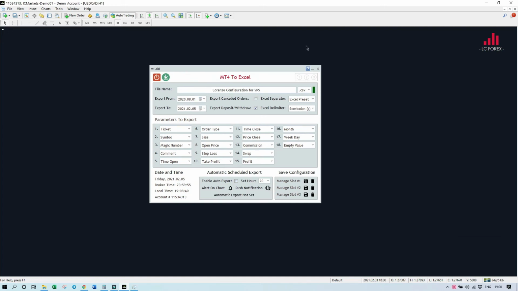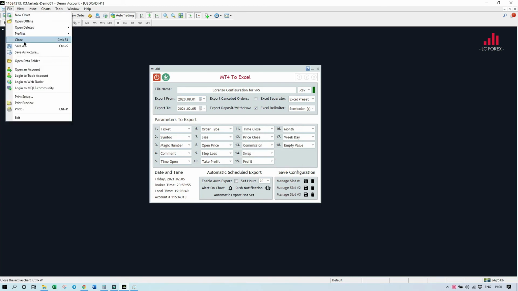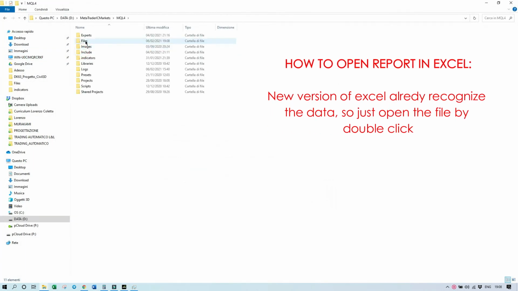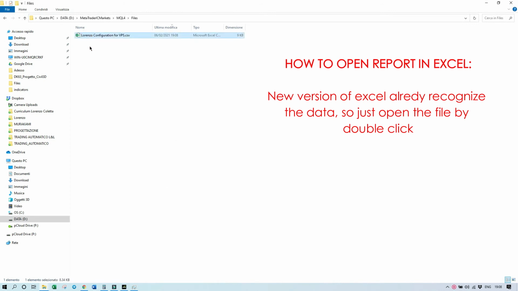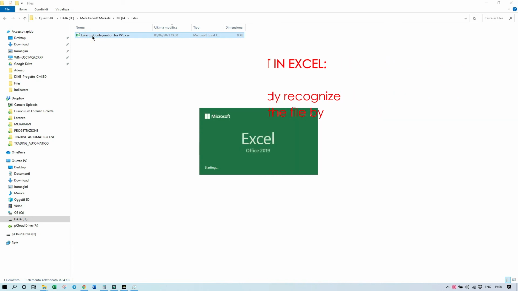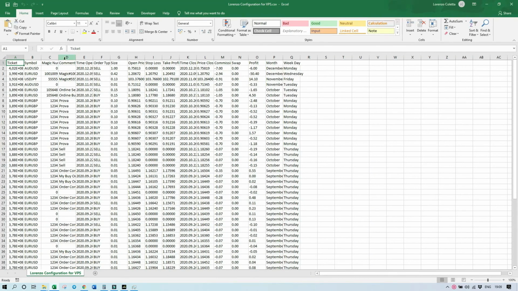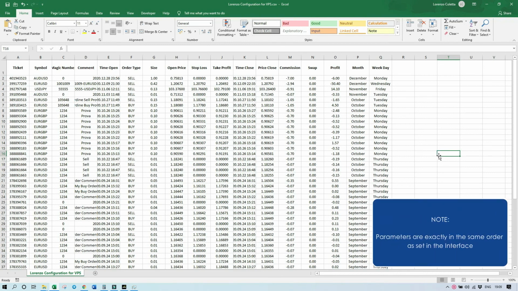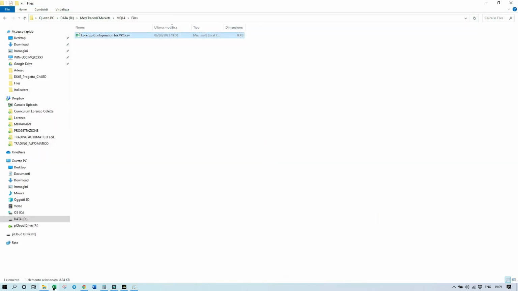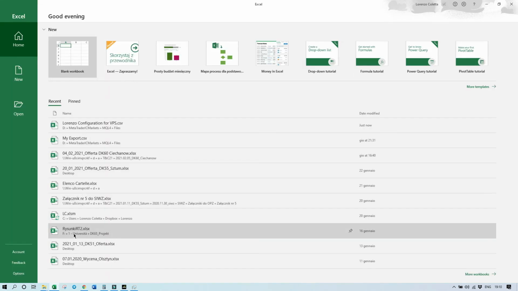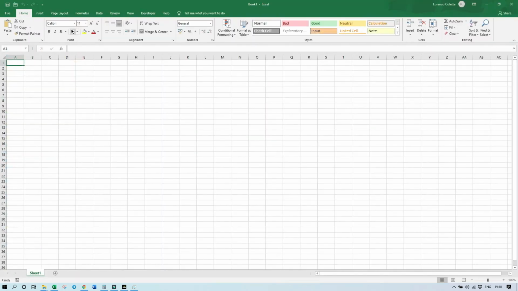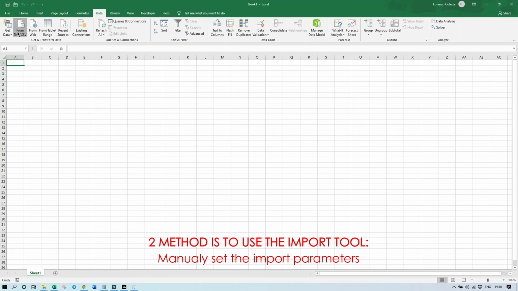Now let's see how to open the exported file in Excel. Once we have generated the report, we enter the directory and locate the file. If you are using a recent version of Excel, simply double-click on the file to open it. As you can see, all parameters are exported in the requested order. In case of problems, another method to open the file in Excel is to use the special tool of Excel. This tool allows you to manually set the delimiter for the imported file, and preview the data.